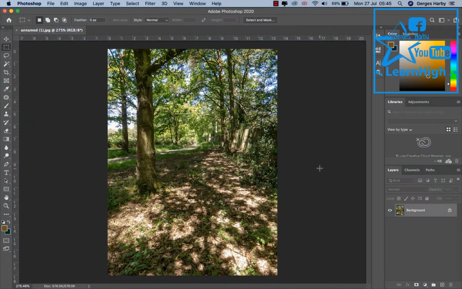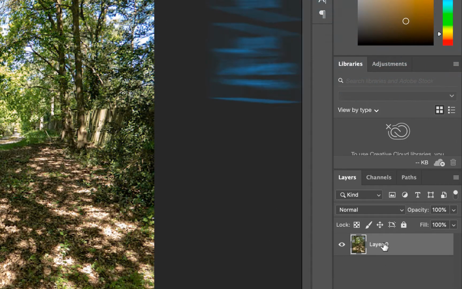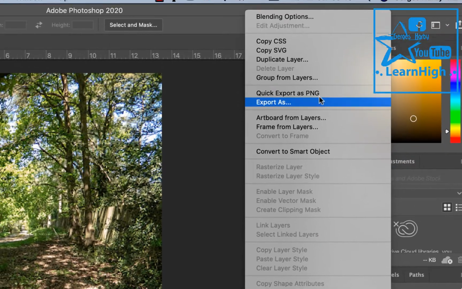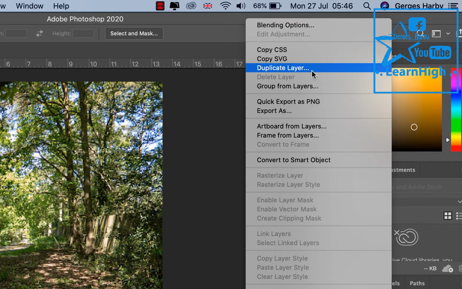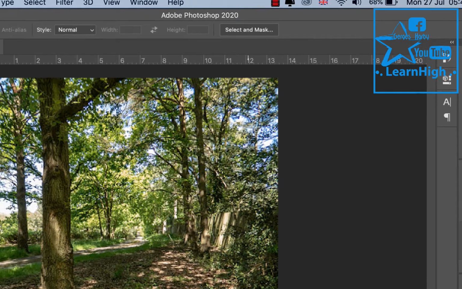Hello everybody, today is the second tutorial in Photoshop 2020. Today I'm gonna show you how to remove the shadow and adjust the color of this photo. First we have to unlock the background, then right-click to duplicate it, then choose Duplicate Layer and hit OK.